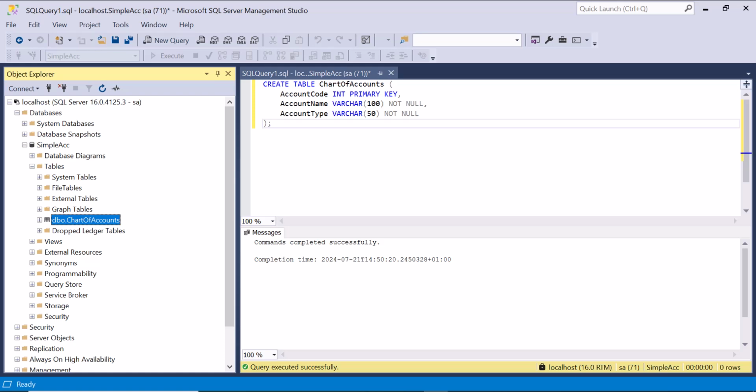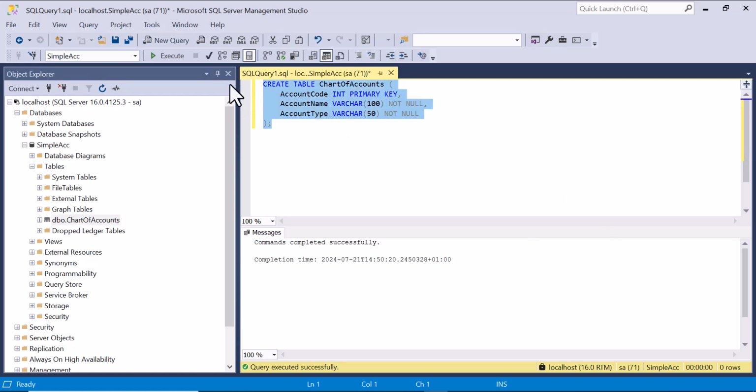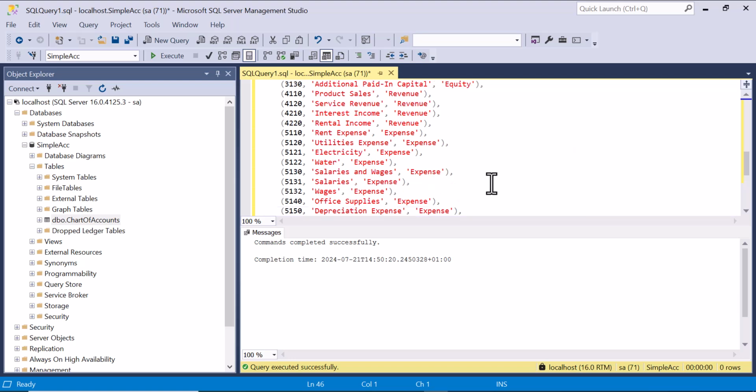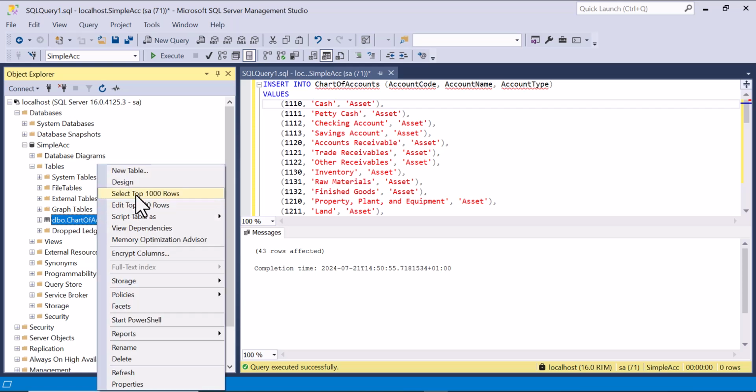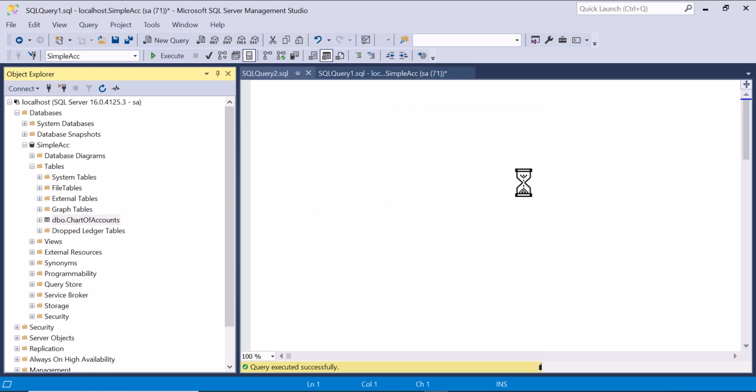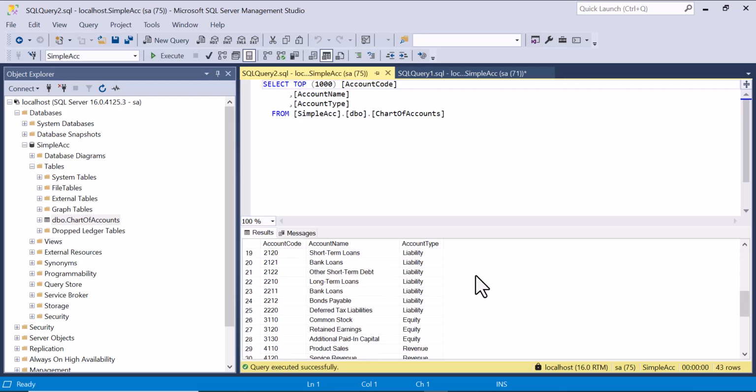Now I'm going to seed the chart of accounts by this command. Here I can see that I'm inserting into the ChartOfAccounts table the code, the name, and the type. And these are the values: code, name, type. Again, F5. Now, if I query this one, I should find it seeded. Exactly, it's seeded now.